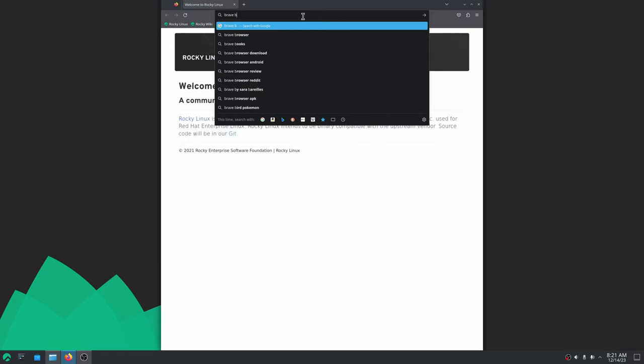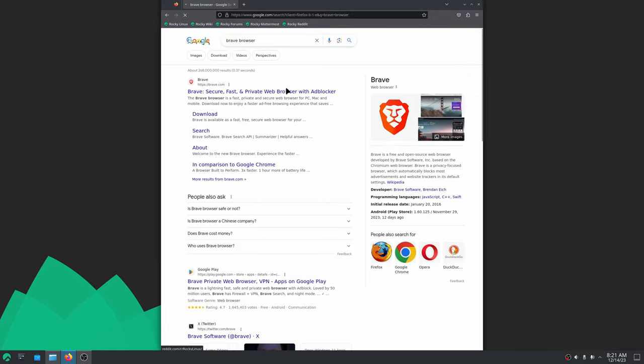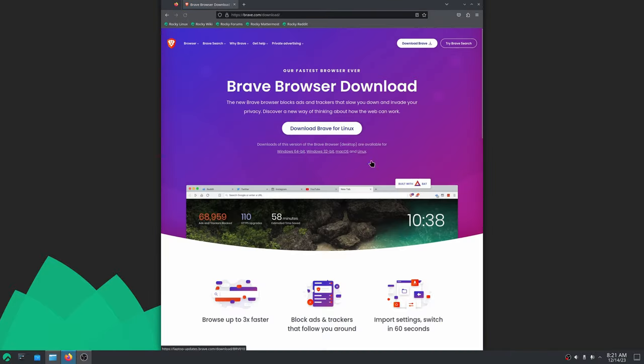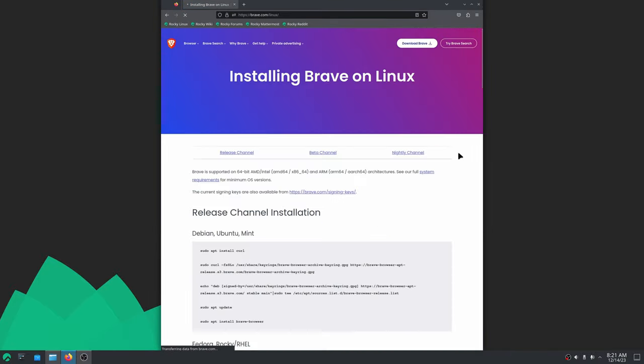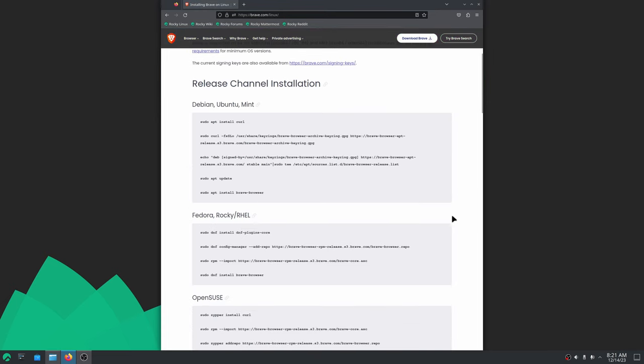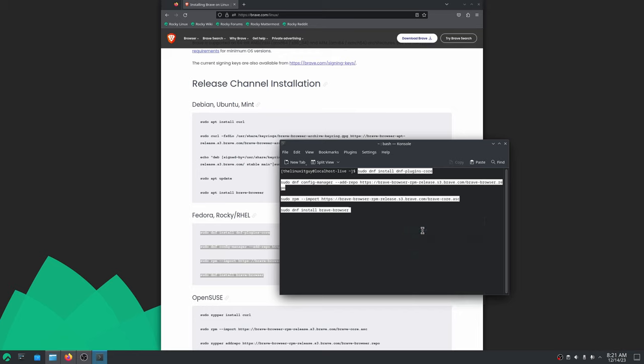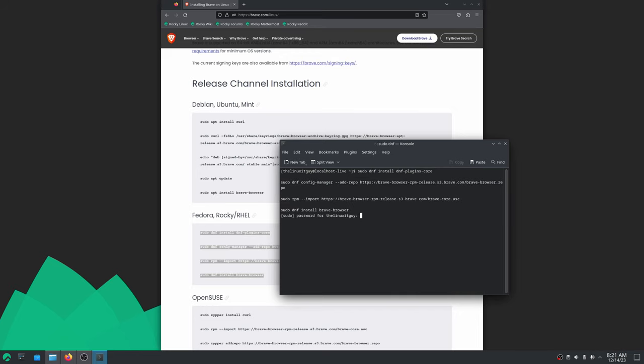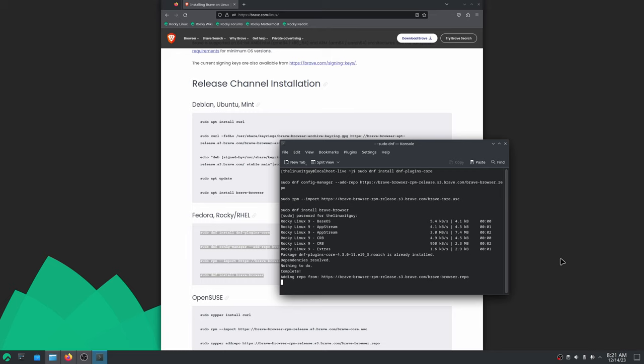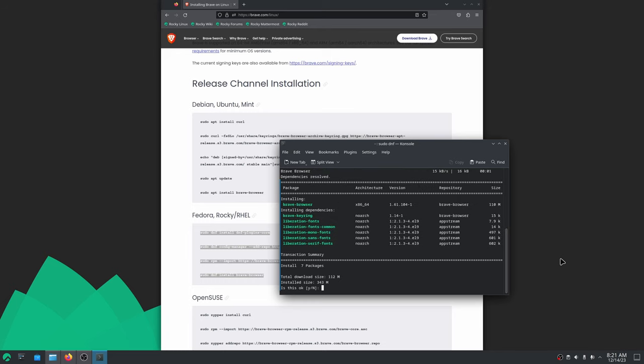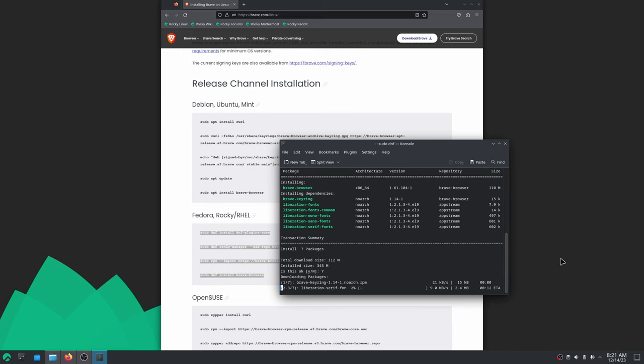Let's bring up Firefox and go Brave browser. And we'll go to download. Essentially, we're just looking for the command. Fedora, Rocky, Rail. Bring up a terminal. Paste that in. Say yes to that.